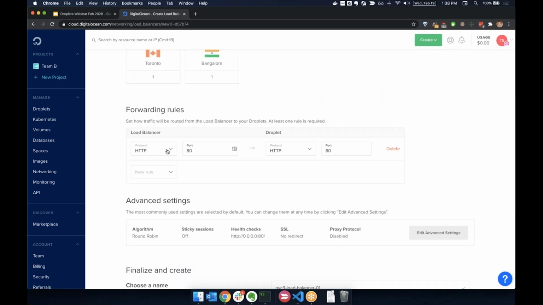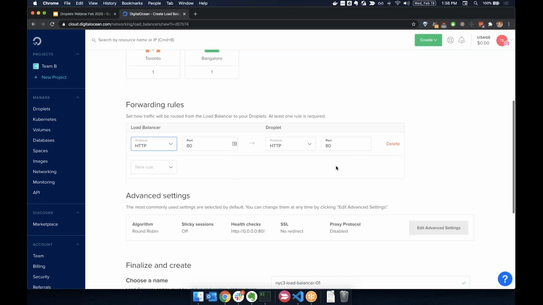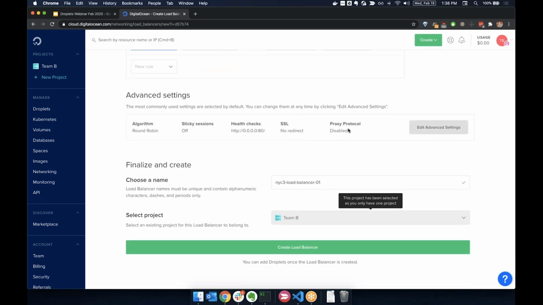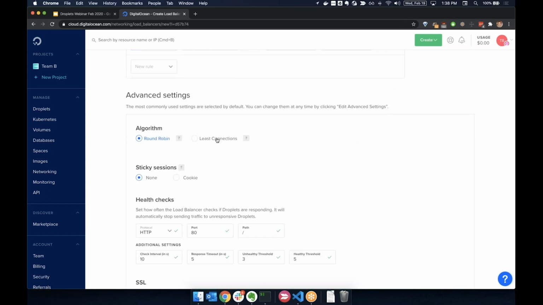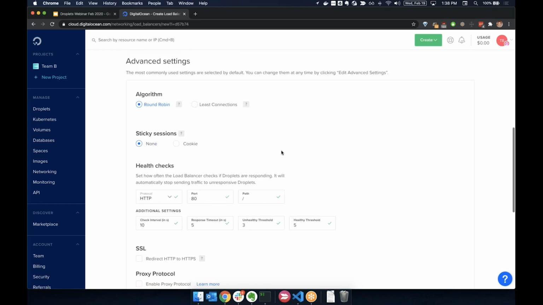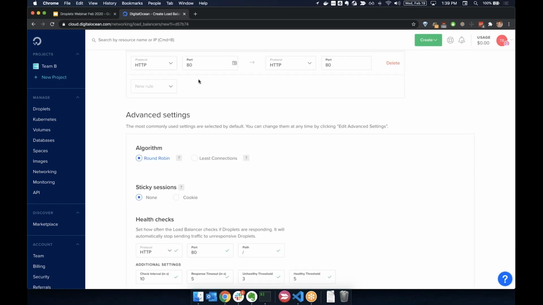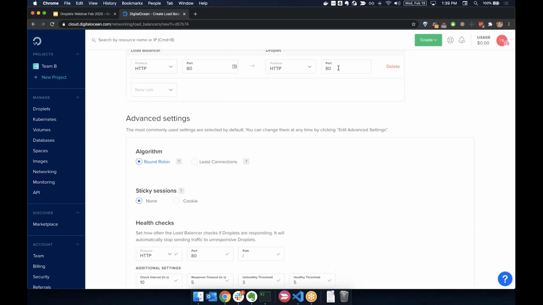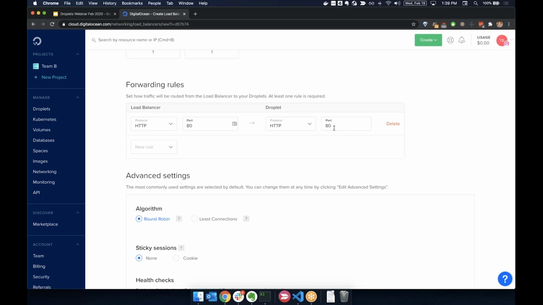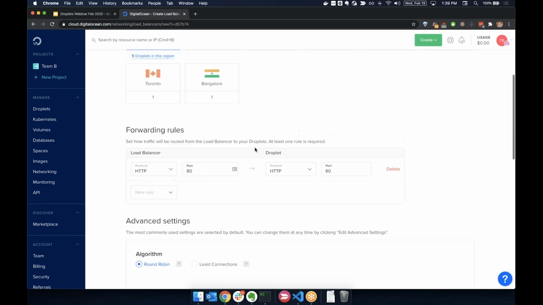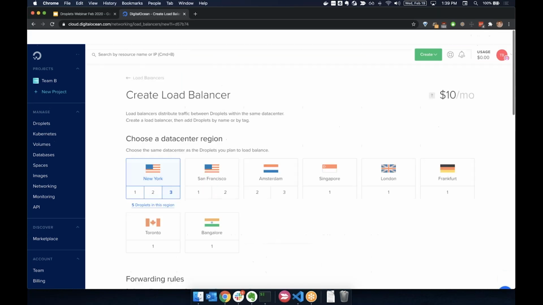And again, you can set up different types of forwarding rules. So whether it's HTTP or TCP from the load balancer onto the droplet. And there's a lot of advanced configurations you can set up, different types of algorithms, whether it's round robin or least connection algorithm, etc., and health checks that you want to set up. Give it a name and create the load balancer. I'm not going to create the load balancer here because I don't have any kind of a service running on port 80 on any of those droplets, so it's just going to show as being down.